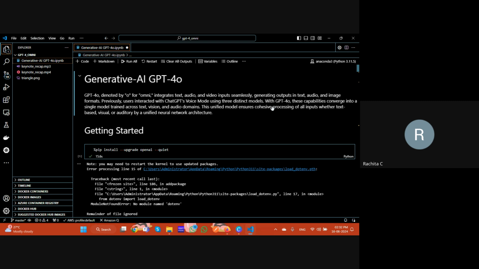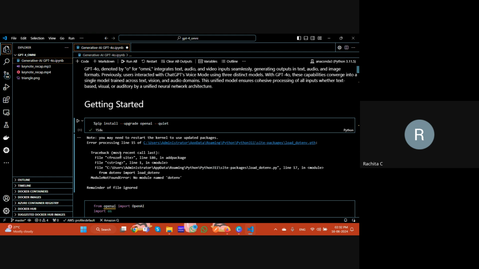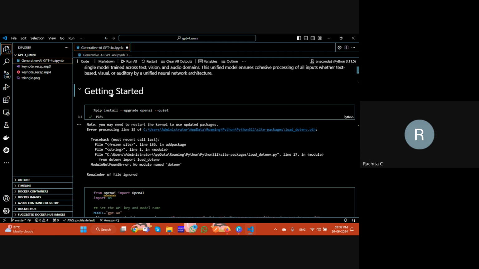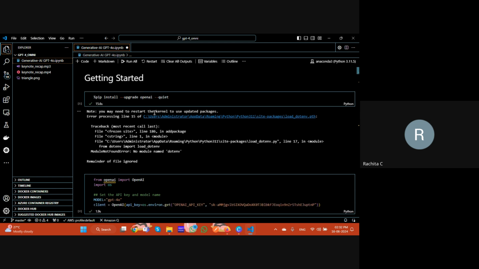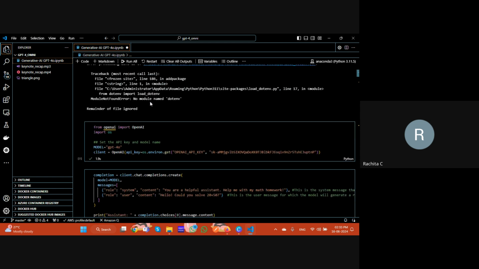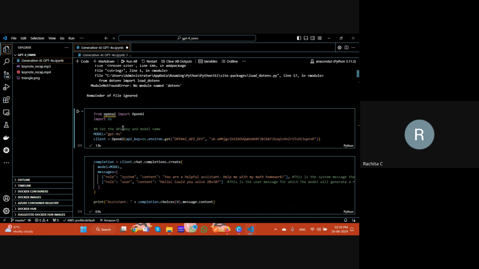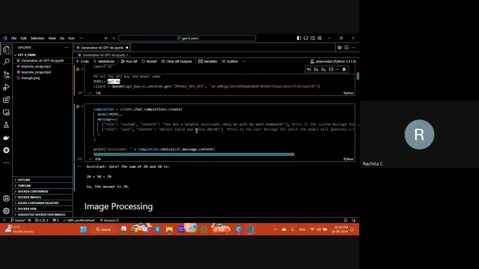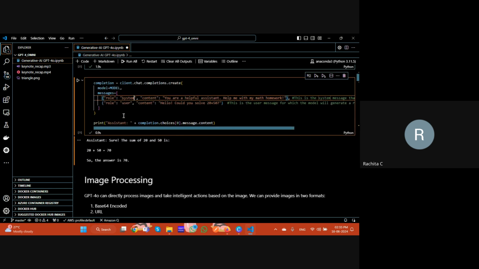So here we have a code. Initially, the whole problem statement is to analyze an image, and based on that, the model can answer the query. So initially I have installed OpenAI, and here we have the model name, that is GPT-4 Omni, and then the OpenAI key. We have to give the environment access.